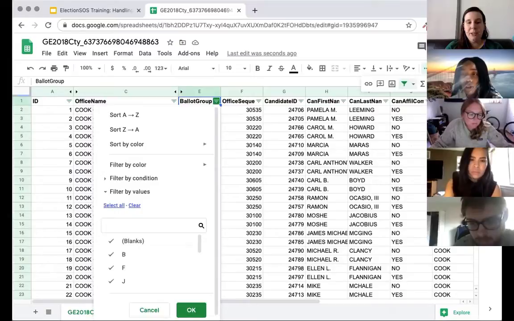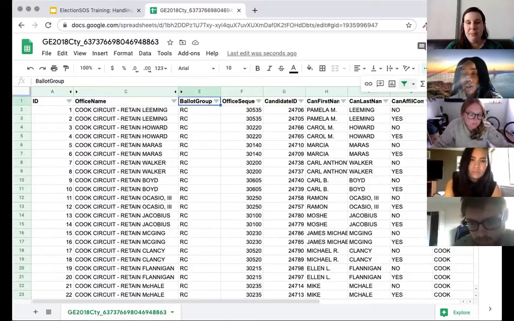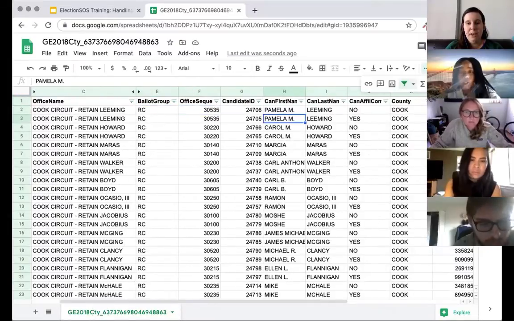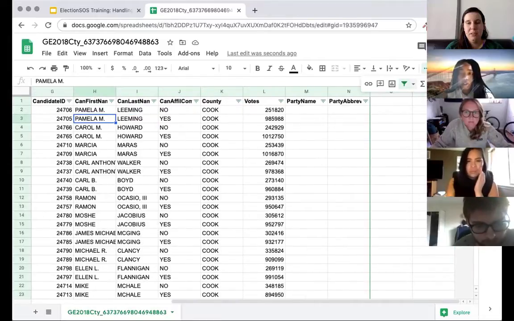Okay, there are different ballot groups. I don't really know what that means, but I'm going to leave it be. All right. Cool.